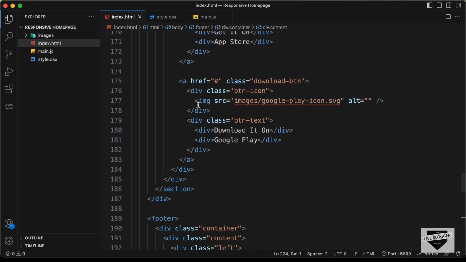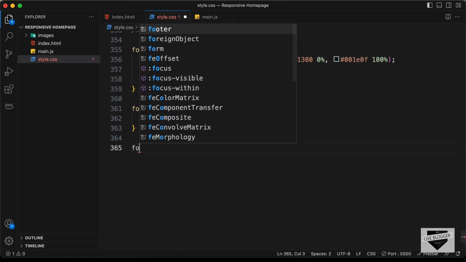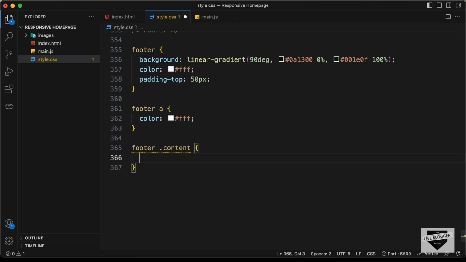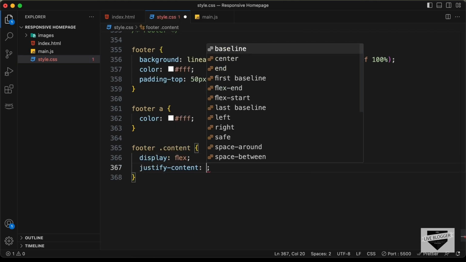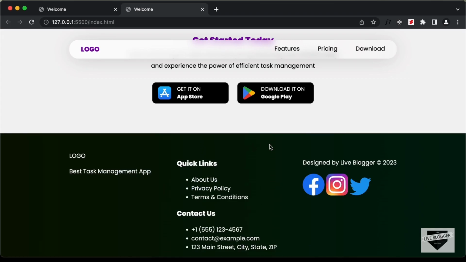So here we have this division with the class of content, and in that we have the left and the right divisions. So let's type footer content, and let's set the display to flex, and let's set the justify content to space between so that they are on the extreme left and right sides. And here we also have this copyright section on the right side.